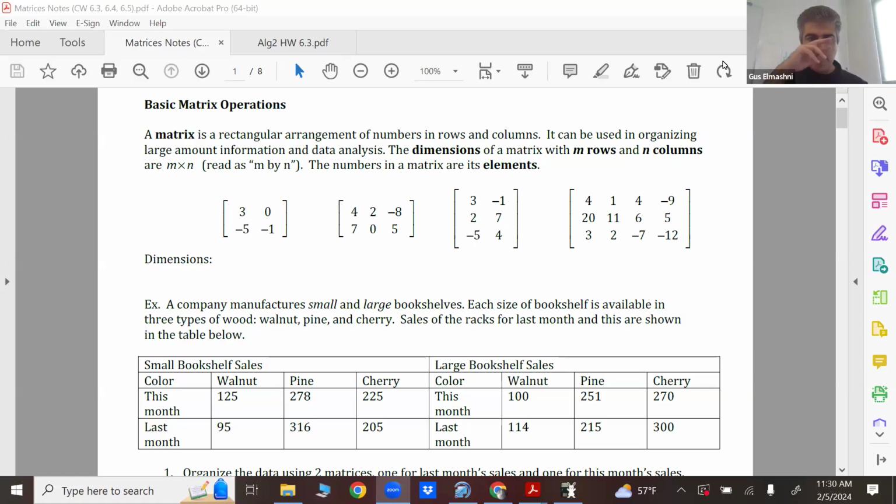Okay, what is a matrix? All a matrix ever is, is a rectangular arrangement of numbers in rows and columns. That's all it ever is. These are rows. These are columns, right?